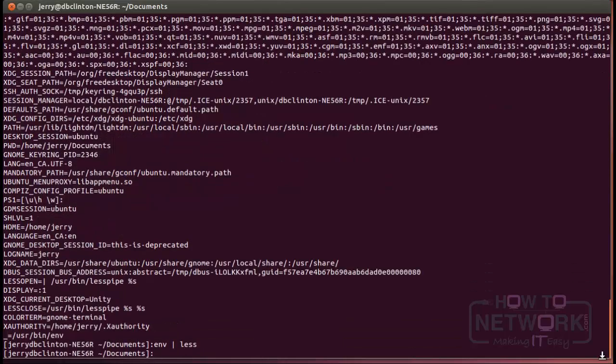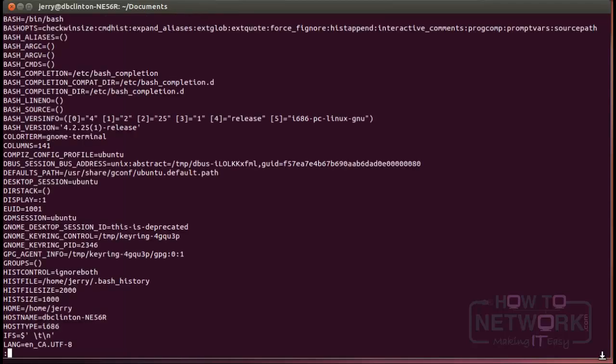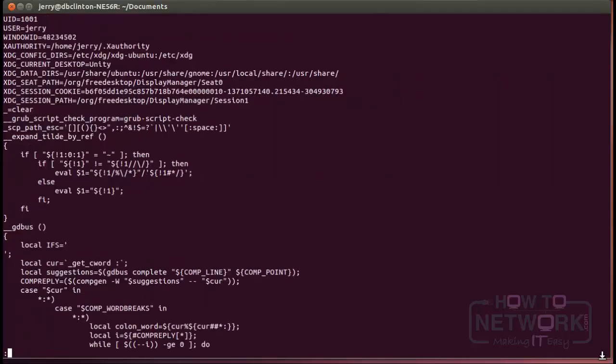The second way to list the variables is set. It lists a very similar list of variables with one difference: as you might be able to see, it lists them alphabetically, which can be a little bit more useful. Let's hit Q to get out of set.